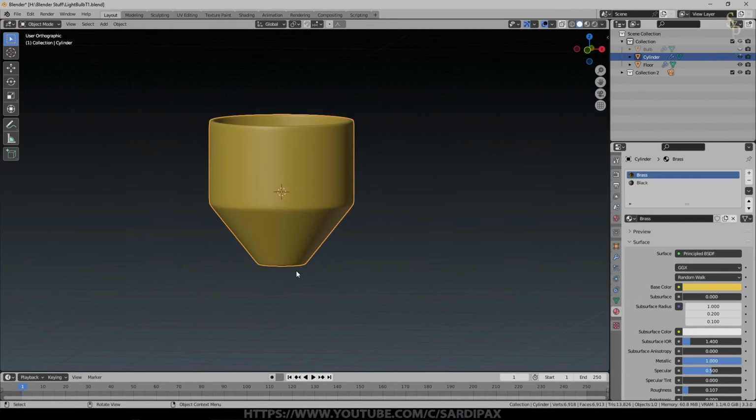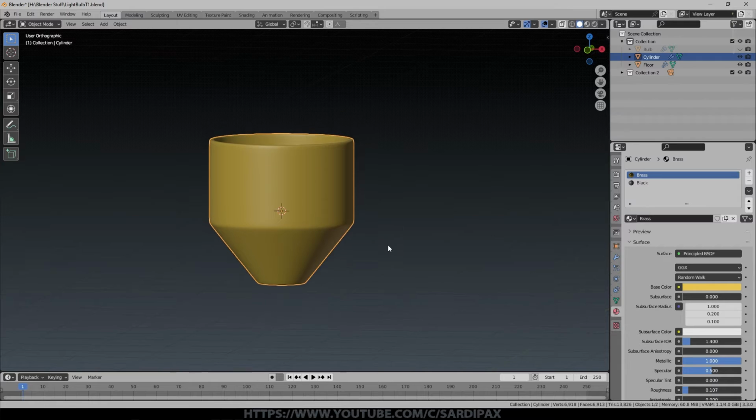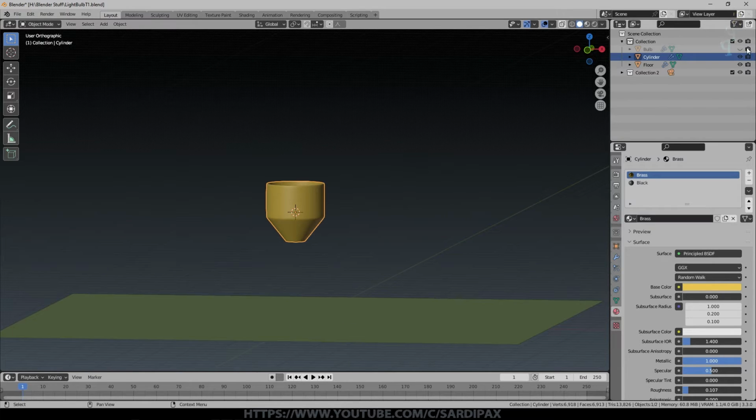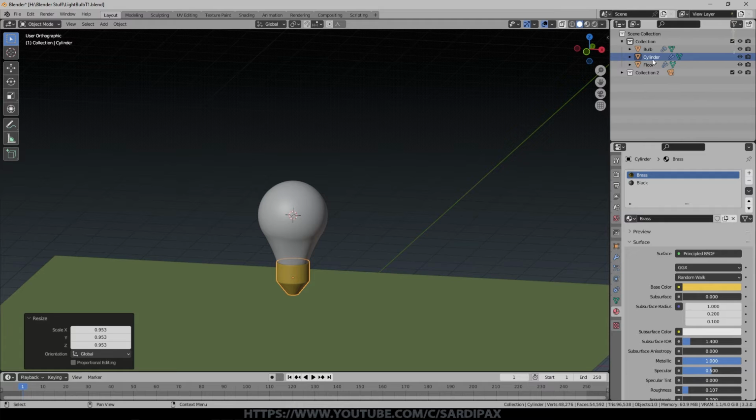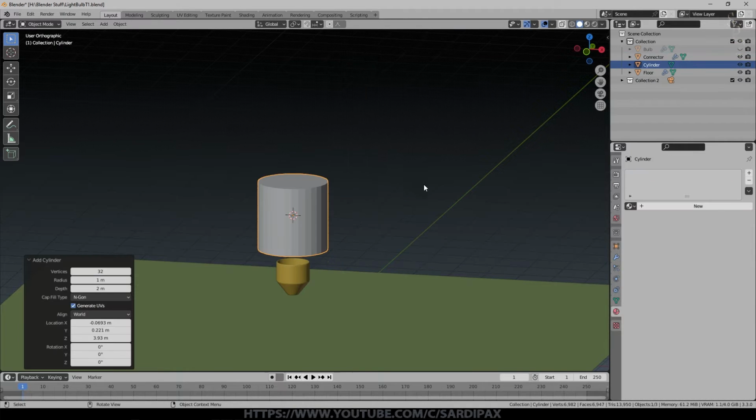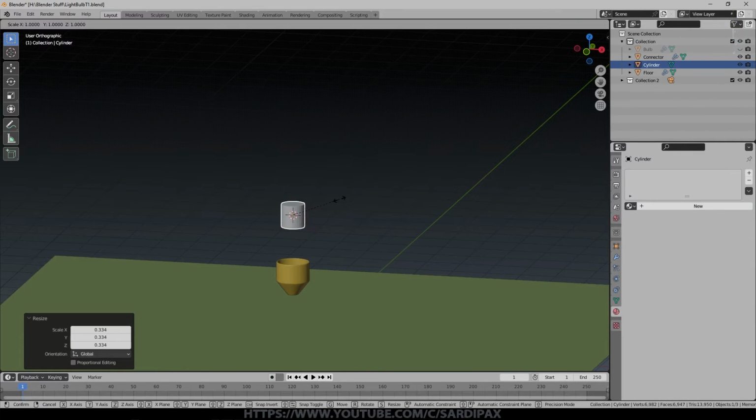I did put the little solder blob on the end as well originally. So that's the brass cup that the bulb fits into. Obviously it needs to be a bit smaller, and we'll call that connector for want of a better word. And then we'll add another cylinder. We'll scale that down, scale Z.